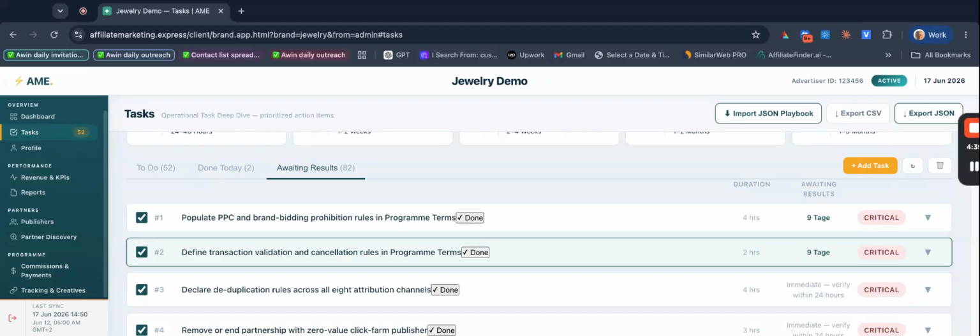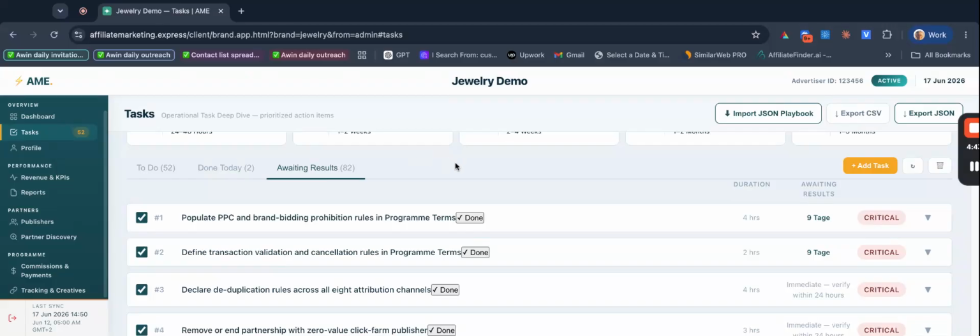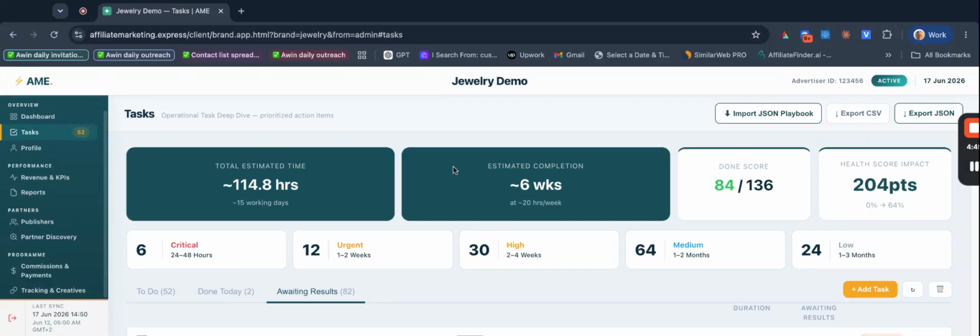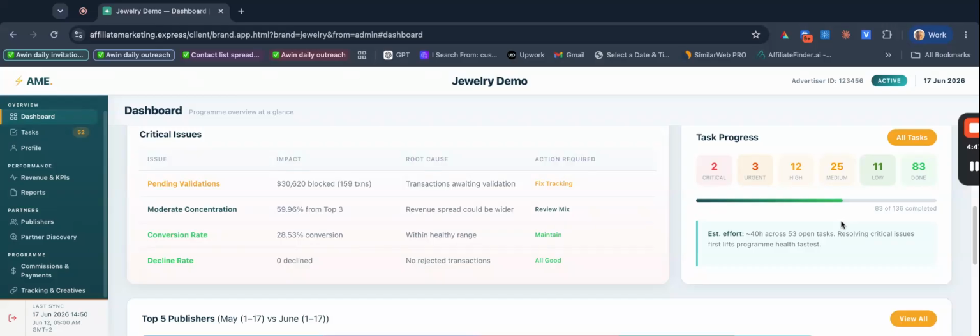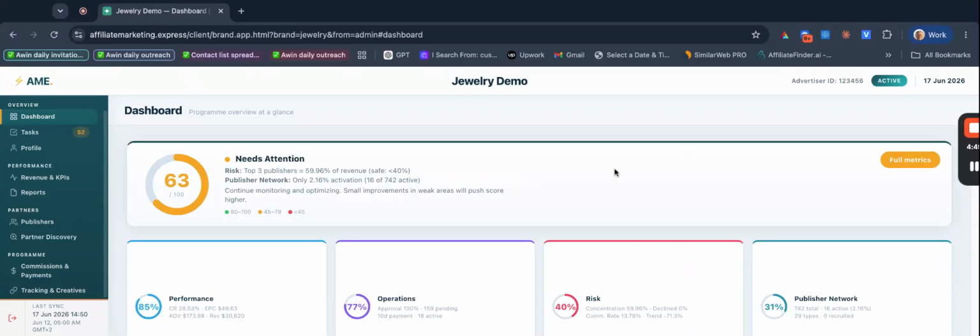The system never stops. It never sleeps. It's working all the time. The more you work into the tasks, the quicker you'll catch up with everything, the faster your program health score will grow, and a better position you will be in to have a high value affiliate site.